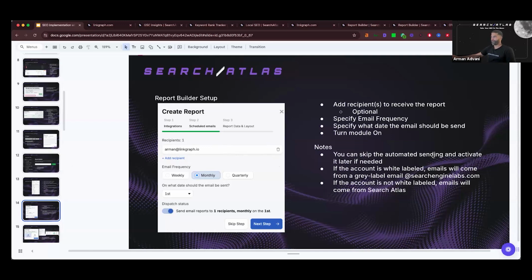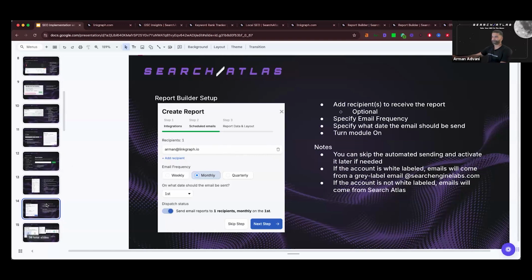If the accounts are white labeled, then currently the emails will come from a gray label email, which is at searchenginelabs.com. We own that domain, but there's no website spun up. It's just used specifically for white labeled reporting. If the account is not white labeled, then the emails will come from Search Atlas.